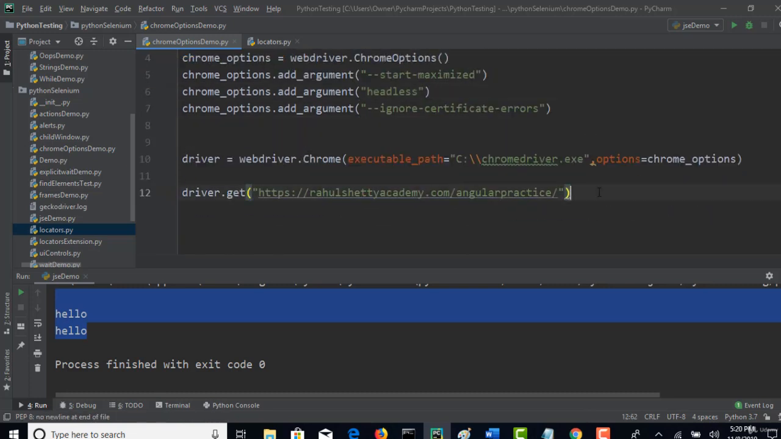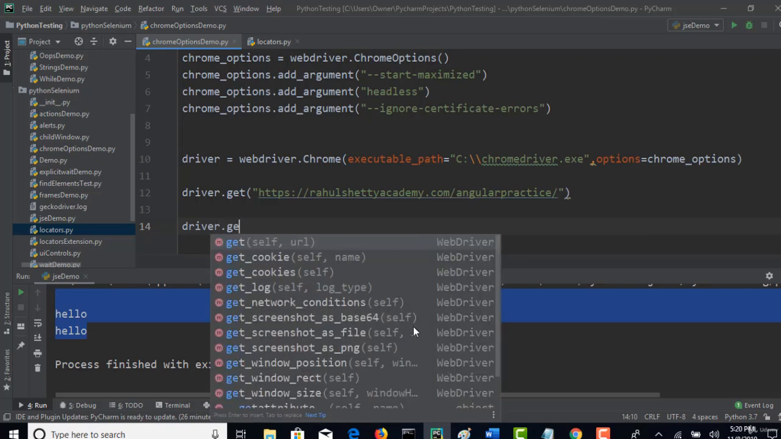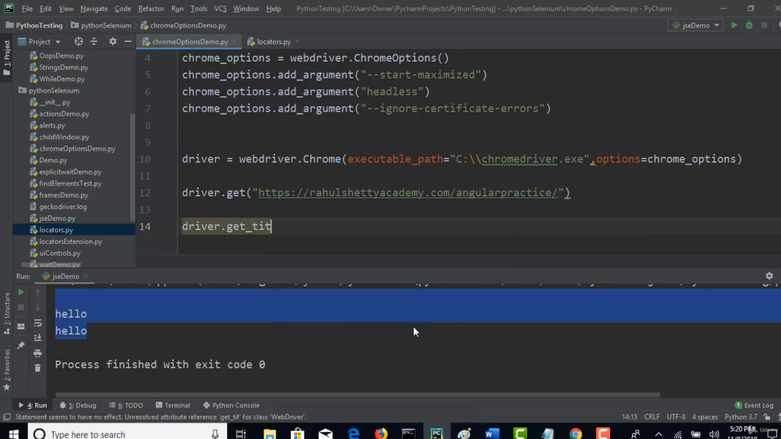Now if you want to print the title of the page, driver dot get title, right? Oh, that's in Java. Yesterday I had a Java class, so that made this confusion.